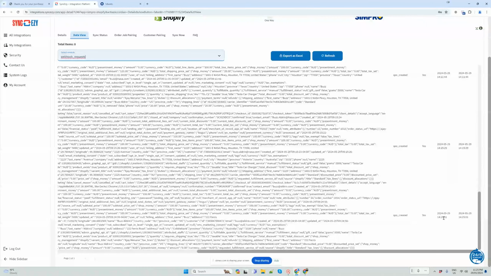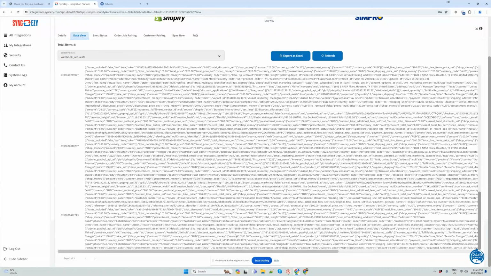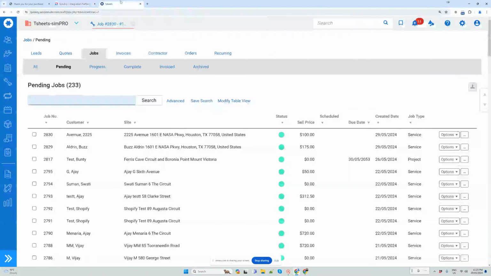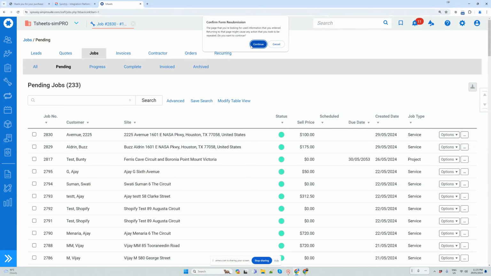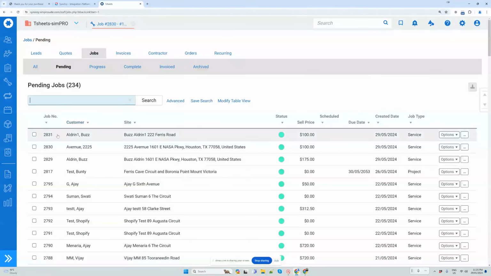You can see this order that was created about 1425, which is about now, and this has synced through. So then if I go into my Simpro, this is my last job, 2830. If I hit refresh, we should see a new job here, 2831. Perfect. This is the new job that Simpro has just created.